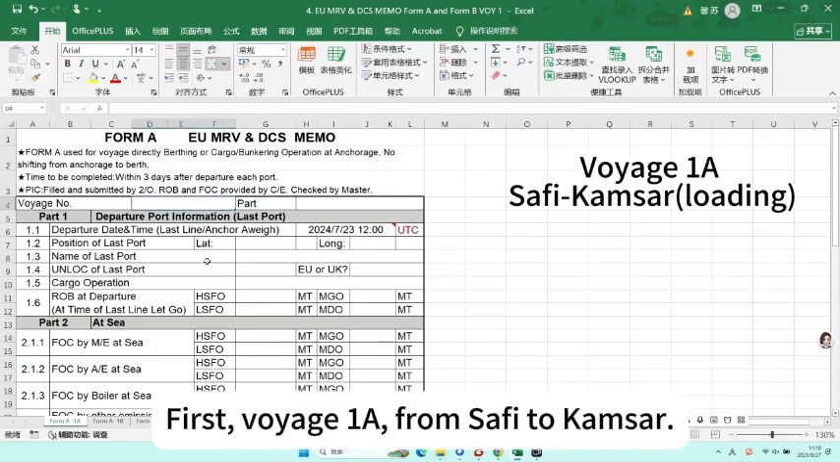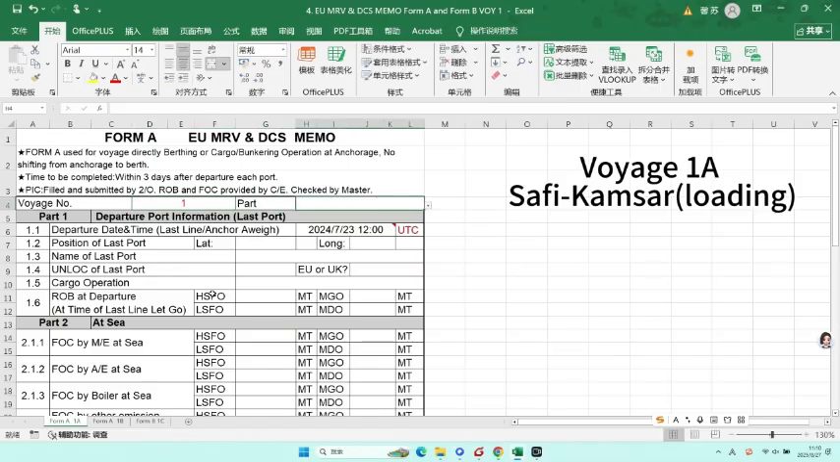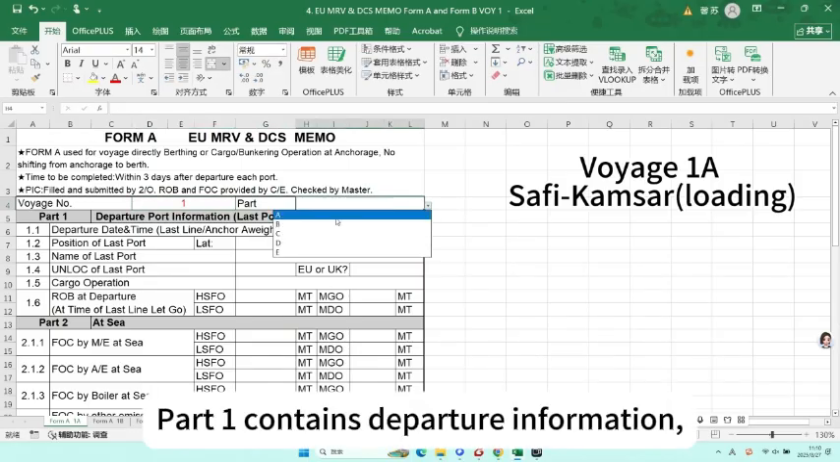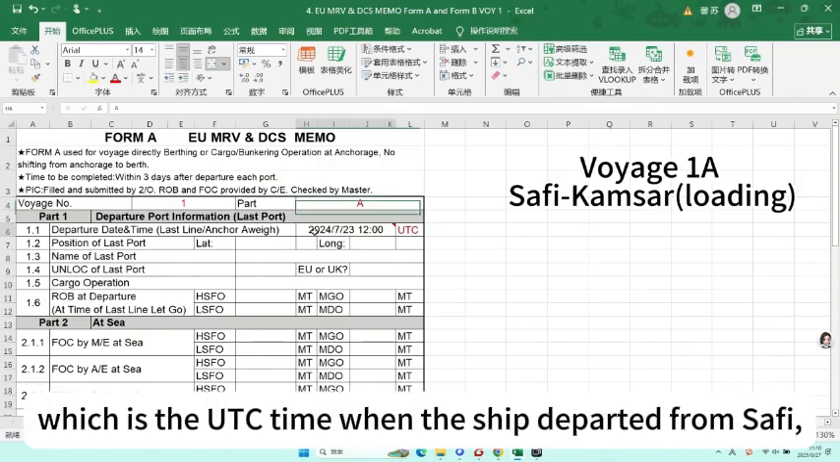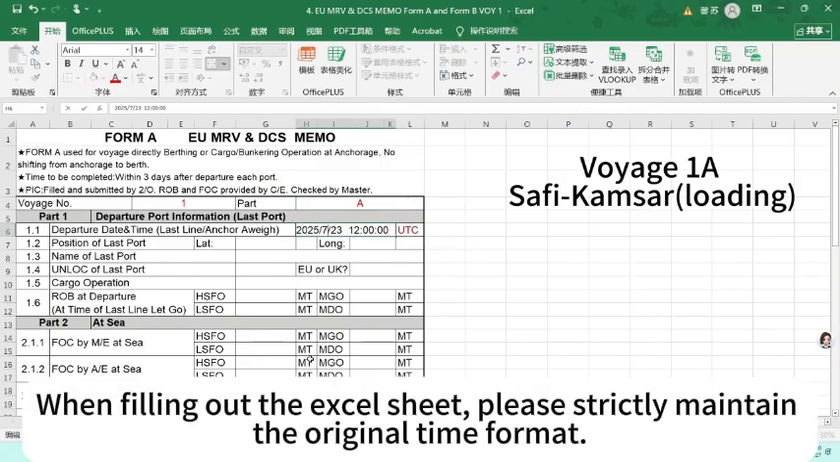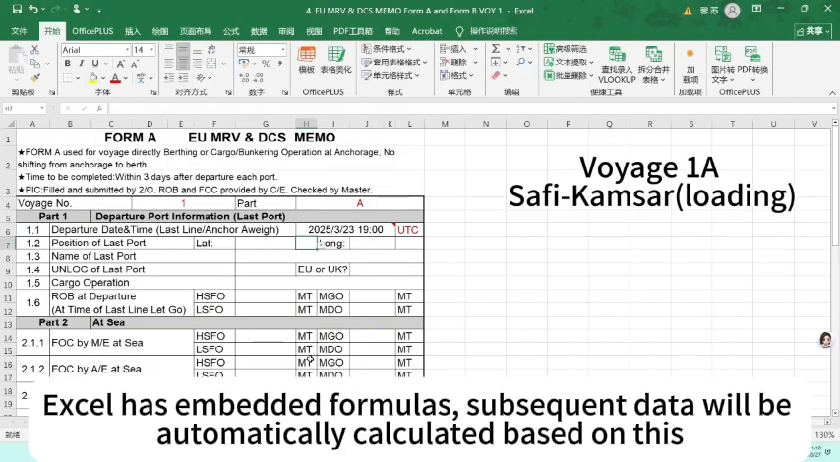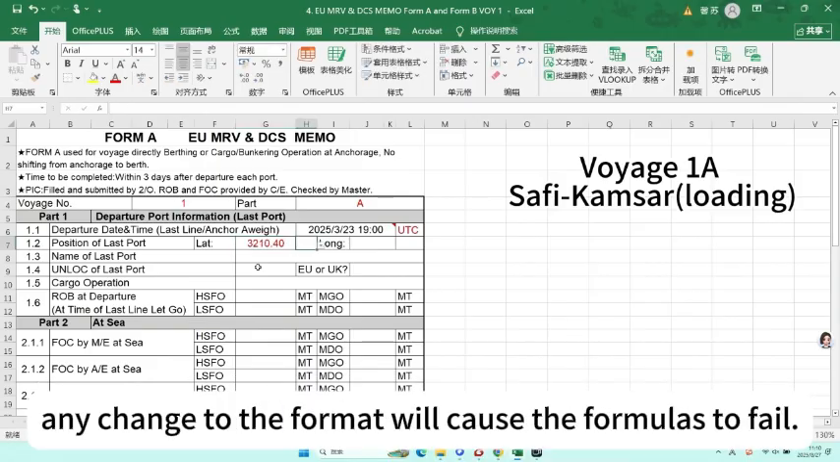First, Voyage 1A from Safi to Kamsar. Part 1 contains departure information, which is the UTC time when the ship departed from Safi. When filling out the Excel sheet, please strictly maintain the original time format. Excel has embedded formulas. Subsequent data will be automatically calculated based on this. Any change to the format will cause the formulas to fail.